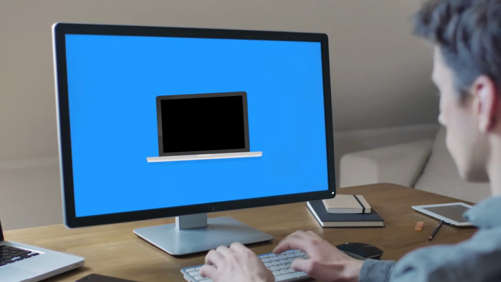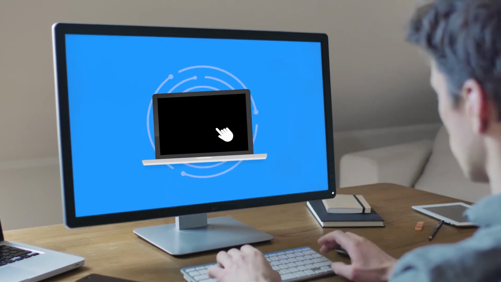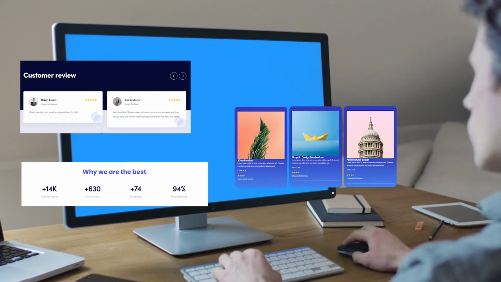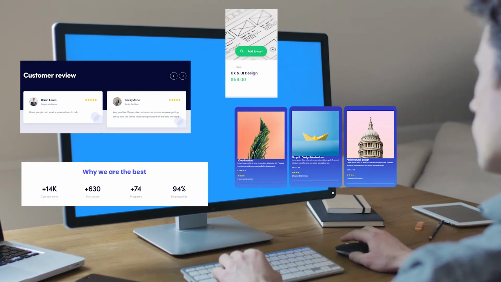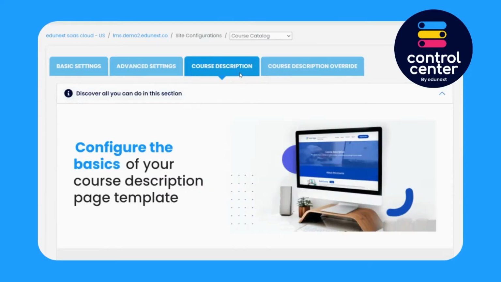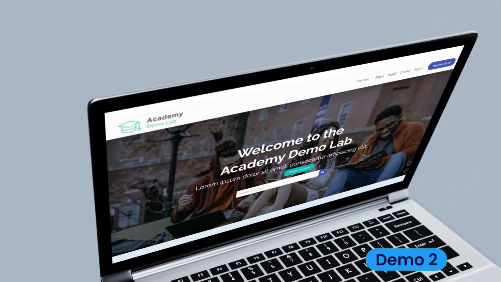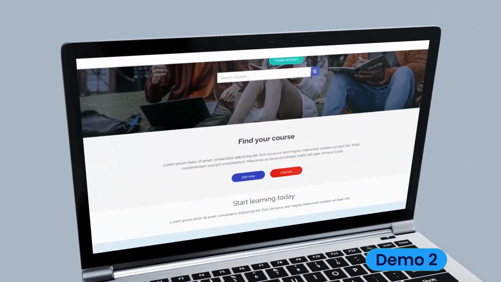Later on, or as your initiative grows, you may want to add additional sections to your homepage to better explain your unique value proposition, or you may even want to override complete sections of the layout with your own designs. These changes can also be done via the Edunext Control Center, by entering HTML code, which requires a little more effort, but also provides the maximum level of flexibility and control. With a little bit of effort, the same initiative would look like this.